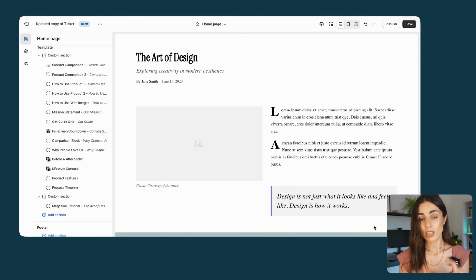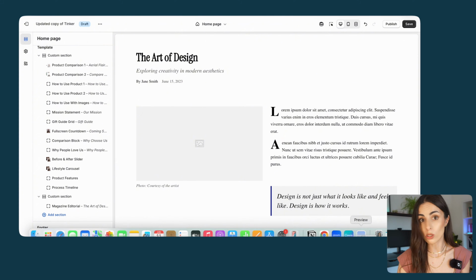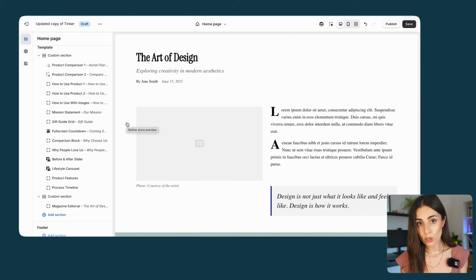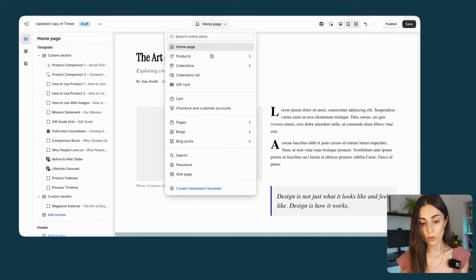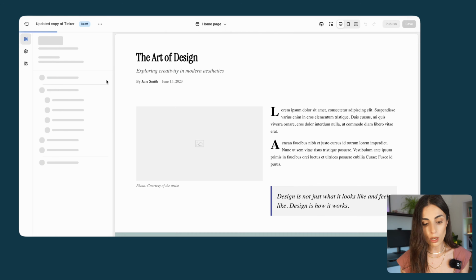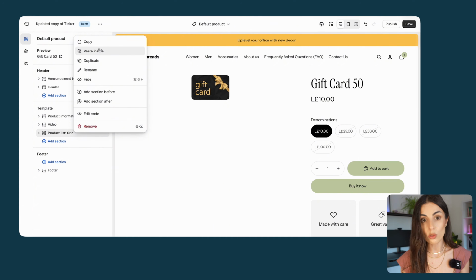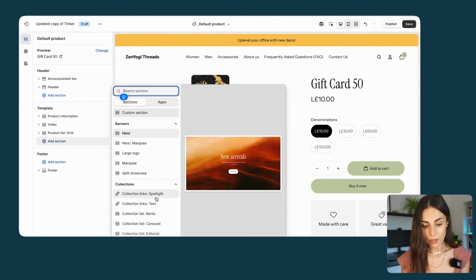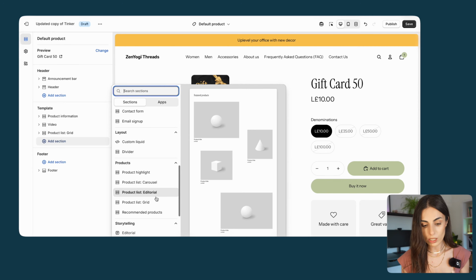Now, once this section is created and it's 100% as you want it to be, you just need to start using it, and you can use it across all of your pages. So you can simply right click in here, click on copy, and you can go to any page on your store and paste it. So if you go in here to the product page, for example, you right click in here and you choose to paste it. But not only that, also when you click on add section, you will find it within the new sections available.